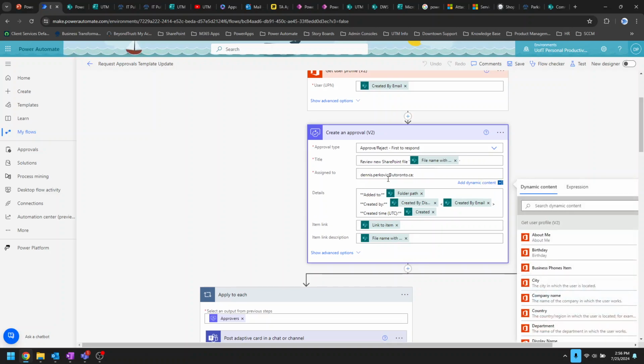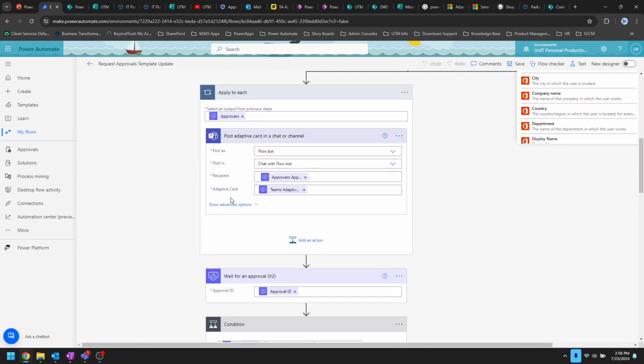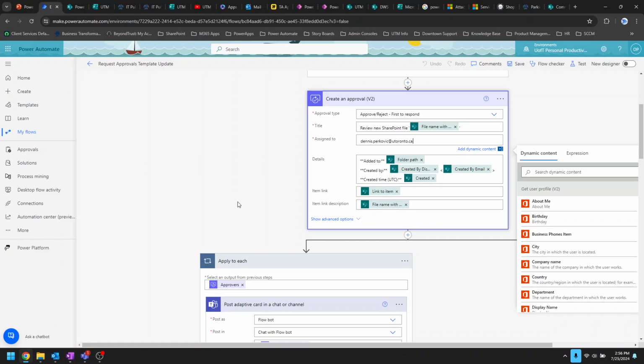Yeah, you would have to change it here, the assign to as the approver. But that wouldn't be difficult. No, you're literally just coming in here, editing the flow and putting in the email address and saving. That's it.